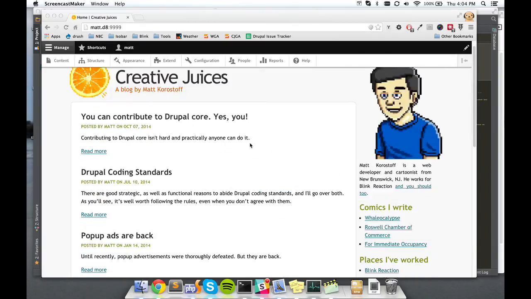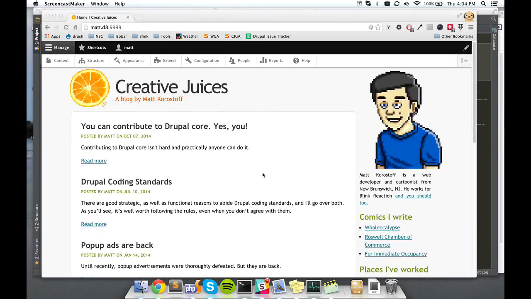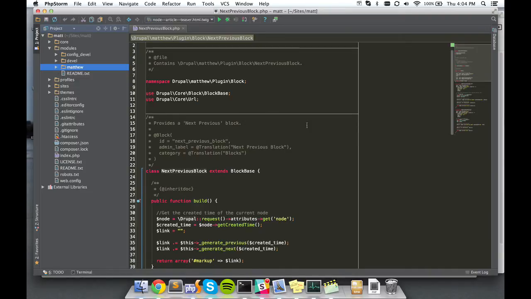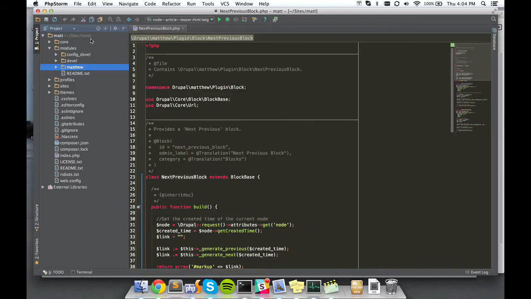This is just a personal site that I maintain, just mostly to toy around with and learn new programming techniques. Blocks in Drupal 8 are now plugins. We're no longer using the hook block info and hook block view systems. It's pretty simple to create a new one.